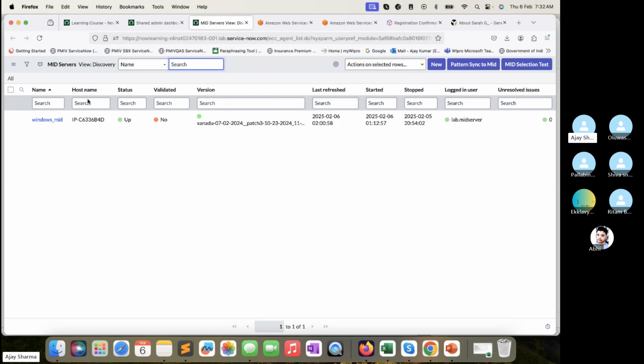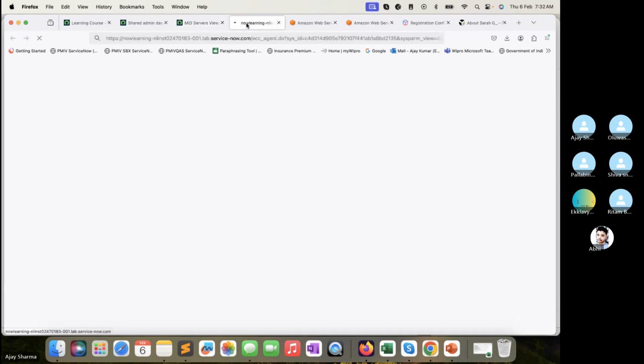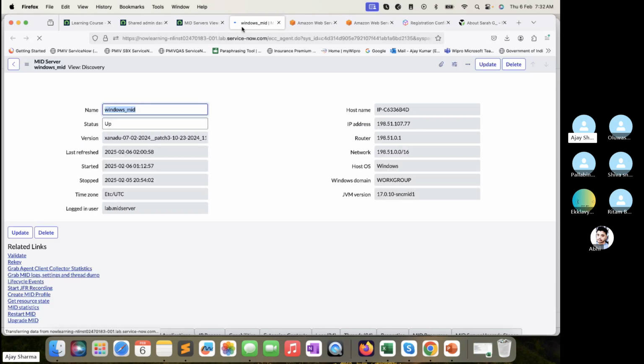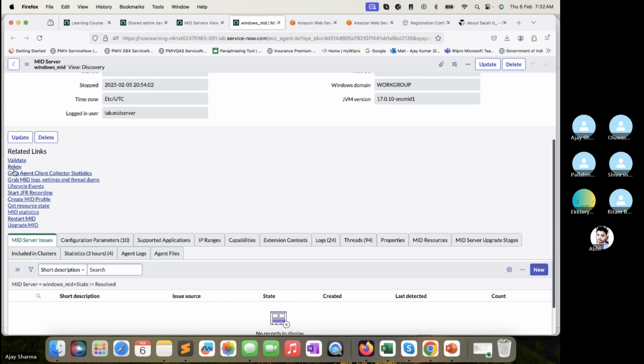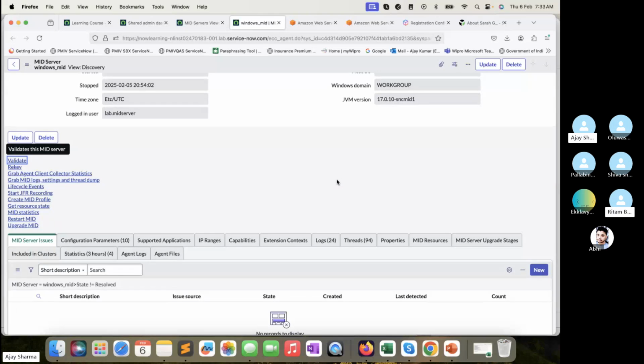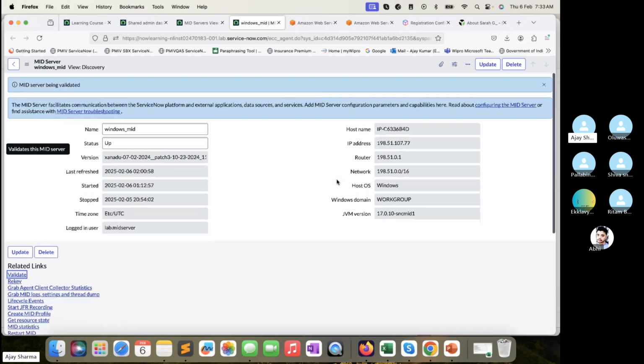Sometimes it's taking much more time compared to other days. Are you guys also facing the slowness issue on your PDIs and instances? I'm not sure what the ServiceNow side is doing, but it's very hectic sometimes.